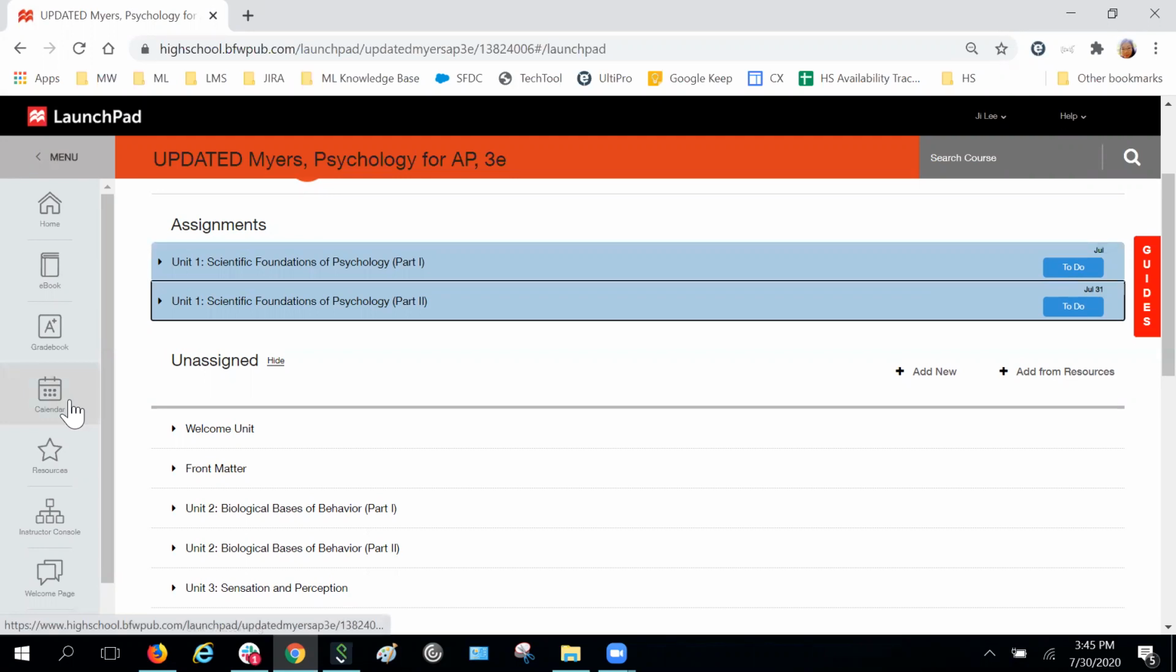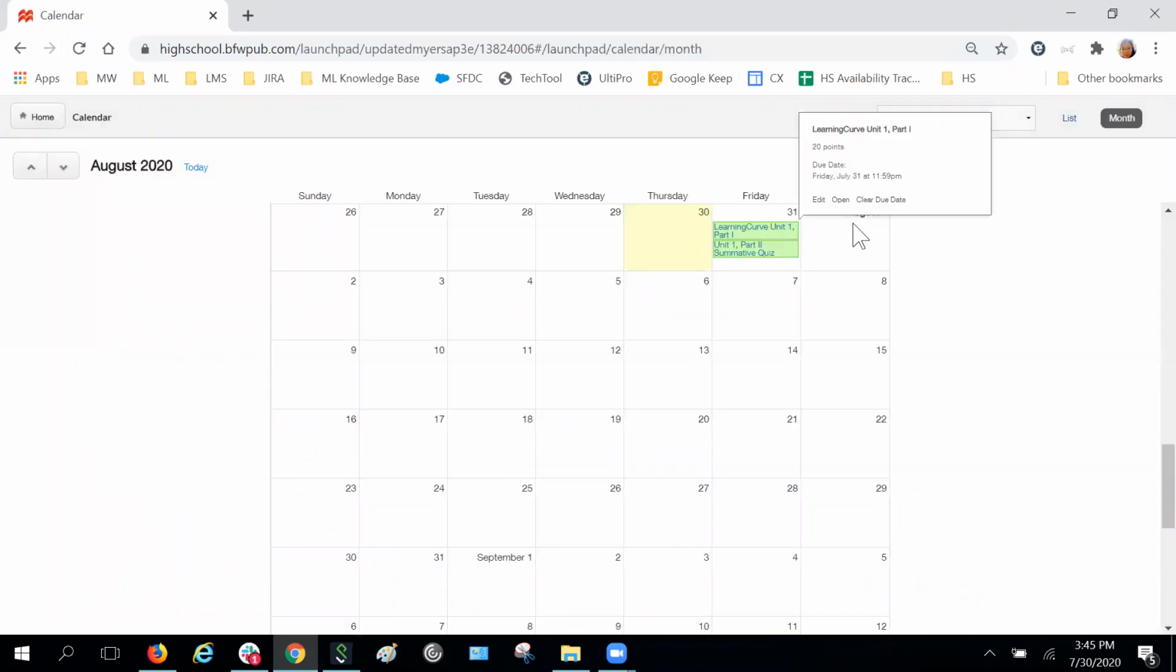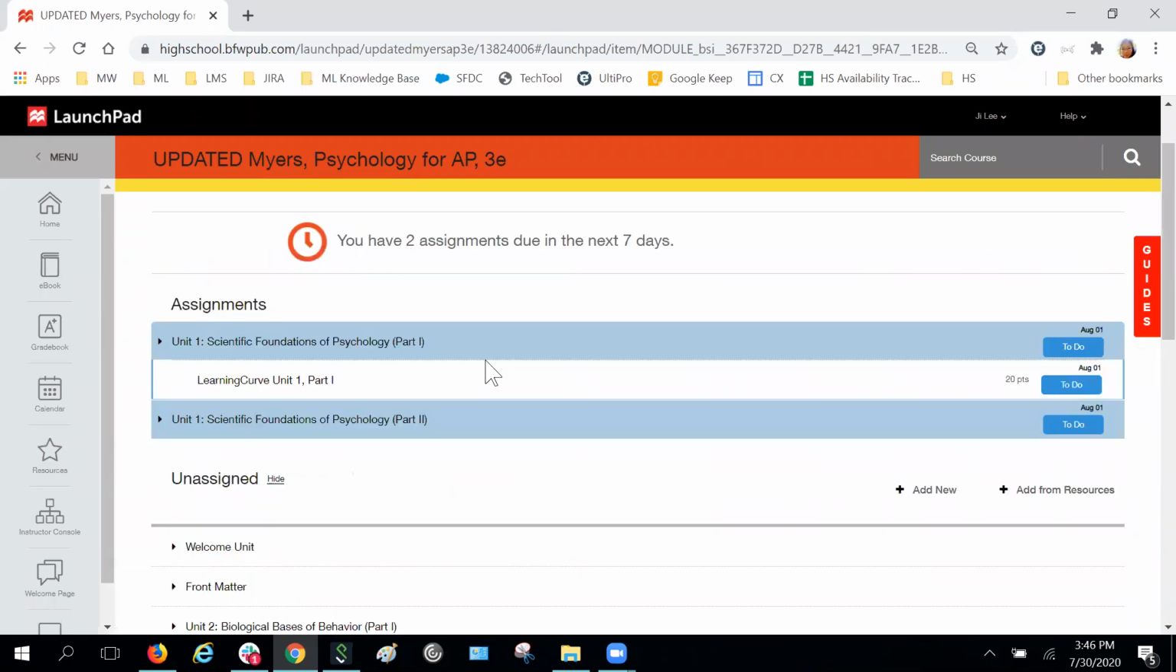Alternatively, students can go into the calendar view and see their assignments from the calendar and open it up from here. Now, as a student, they don't have editing capabilities. As an instructor, you do. And as an instructor, you can also drag and drop to a new deadline here. So let's say I want to move this deadline to August 1st. Go ahead and click on the home button. That will take me back to the home page of LaunchPad.